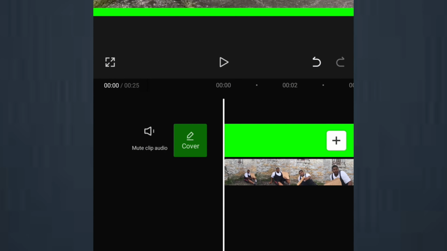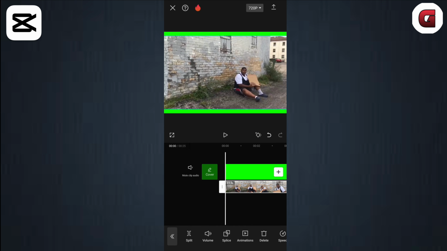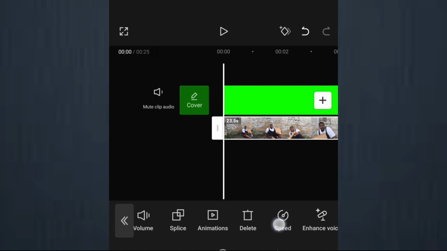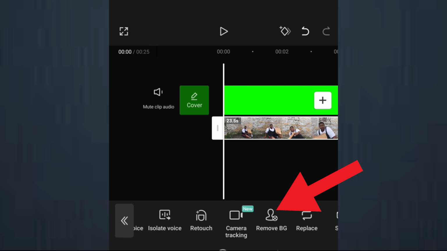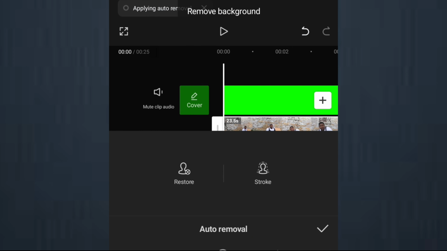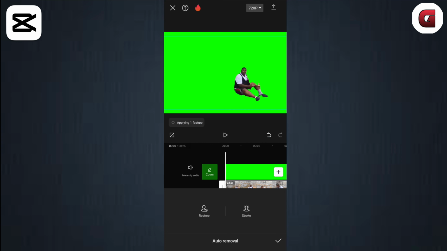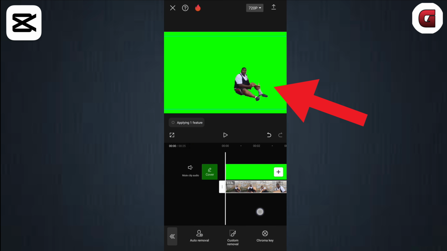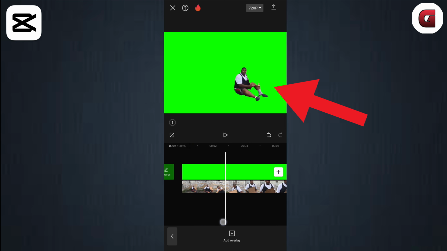So to do that, tap the overlay video. Then swipe the toolbar to the right until you've found Remove BG. Once you've found it, go and tap it. And then tap Auto Removal. And after that, your video will automatically turn into a green screen video.